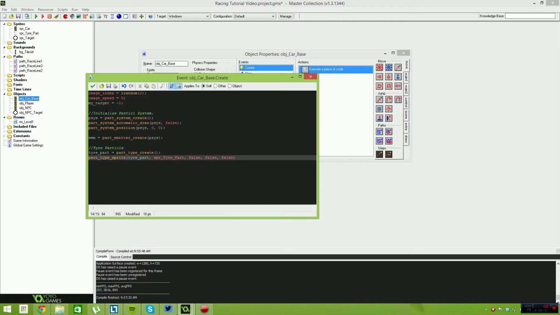Once you're done there, we're going to move on to doing the life. Now basically the life is how long these particles exist in steps. So I'm just going to say part_type_life, tire_part. The minimum life is going to be 10 steps. The maximum life is going to be 30 steps.